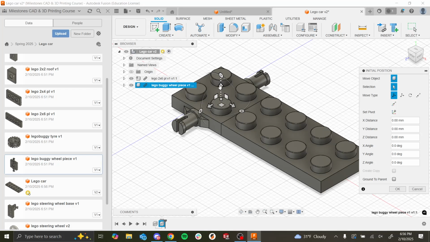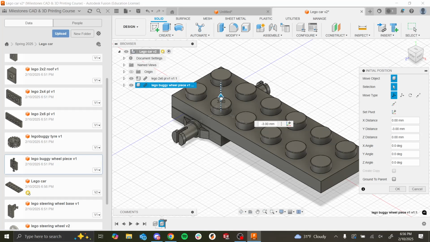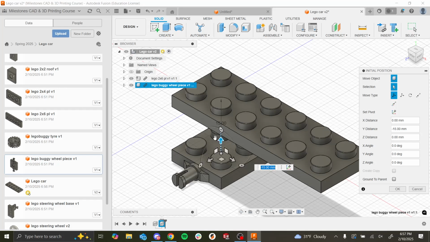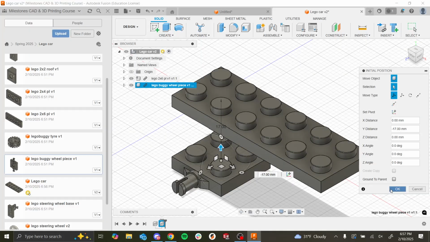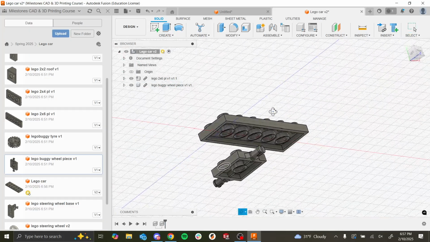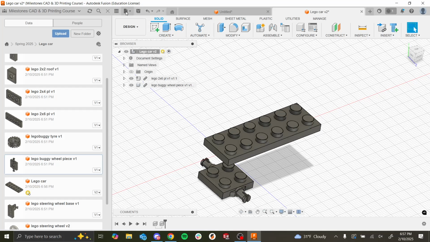So you can use these arrows to move it around. You can see if I put it here, it's really close to where I want it to be. But personally, I like to move it a little bit farther away, just to confirm that it goes into the right place when I join it. So I'm going to move it farther away, and I'm going to press OK. See, there's this nice gap right here.